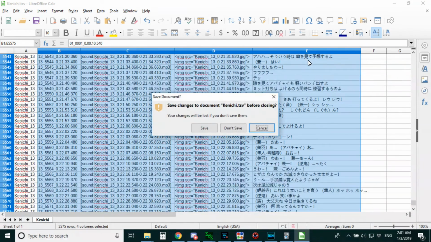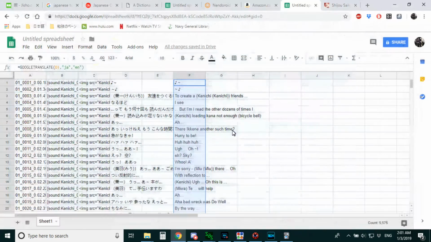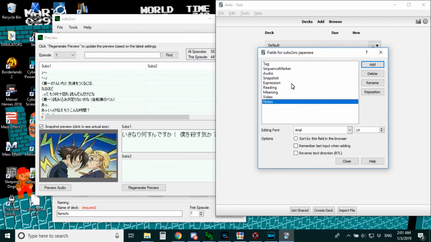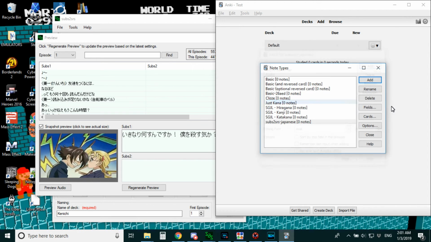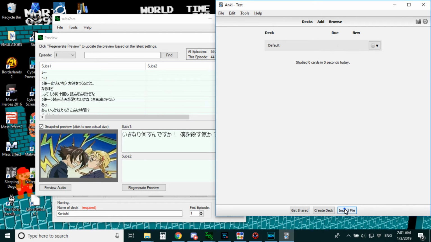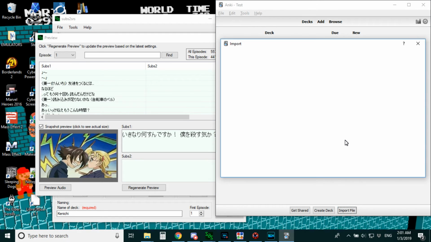So, okay, let's go ahead and close this. I'm not going to save it because I didn't need it. Cool. Awesome. And now we know that it all lines up. So all you really need to do from here is start importing your Anki deck into this card system. So close that out. And then you're going to go ahead and hit import file. You're going to go to whatever file folder you made sure that Anki, or rather Subs2SRS, would save this in.